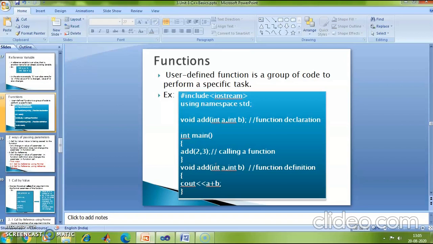And what are the three basic steps for defining a function? For example, if I want to add two numbers at multiple given instances in my program, what will I do? I will define a function which will do the task for me, and then call that function at multiple given instances.